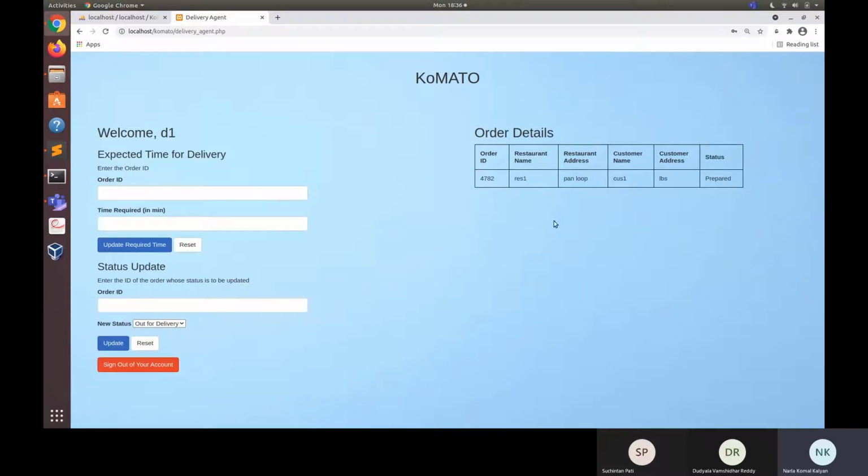Now in the delivery agent, the available functionality is updating the time required for delivery. Initially, we set it to a default value of 15 minutes, but the delivery guy can change it whenever he wants and update it.